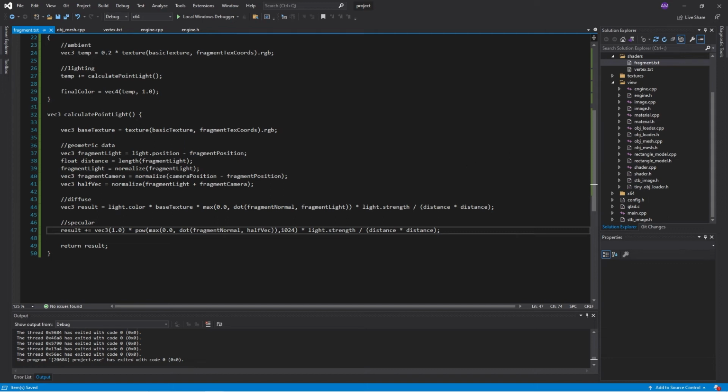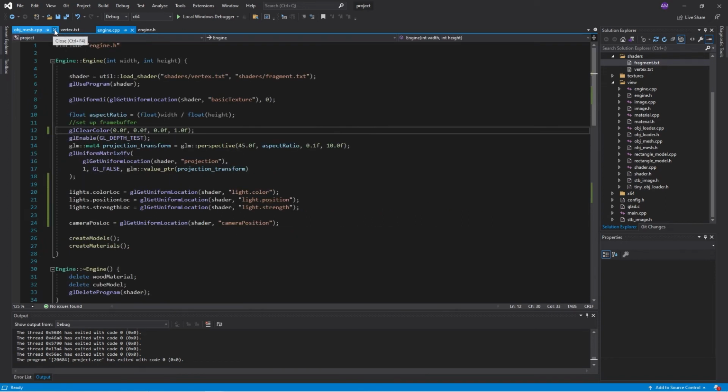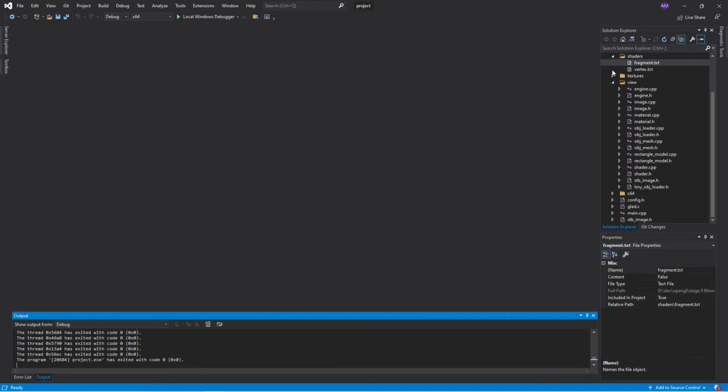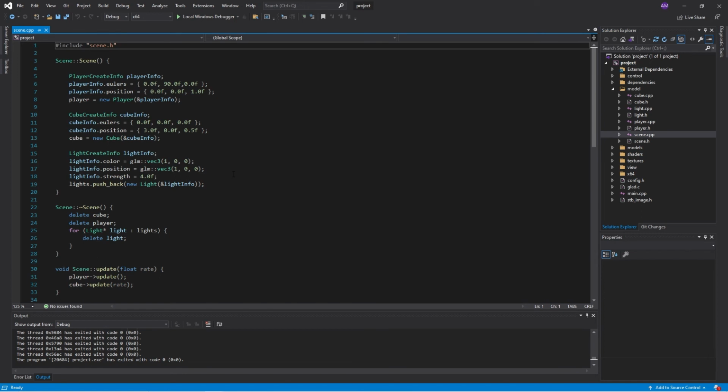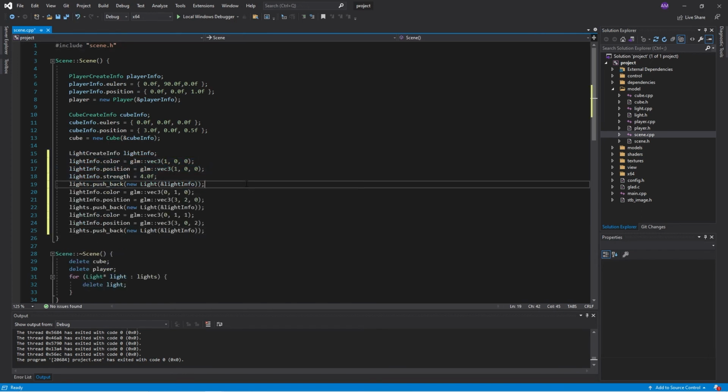But then the next question is, how do we add multiple lights? Well, we kind of have set it up already with a vector of light objects. We'll go back to the scene and add a whole bunch more. Copy paste that there. So essentially we have a red light, a green light, and then a kind of teal light at various positions.